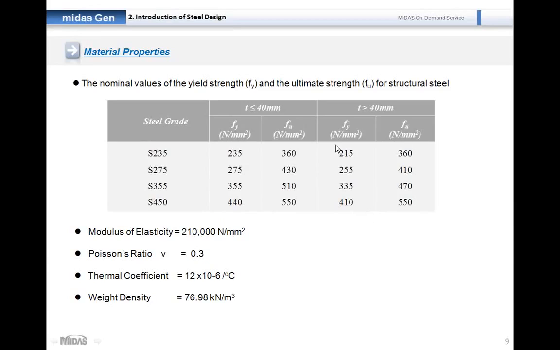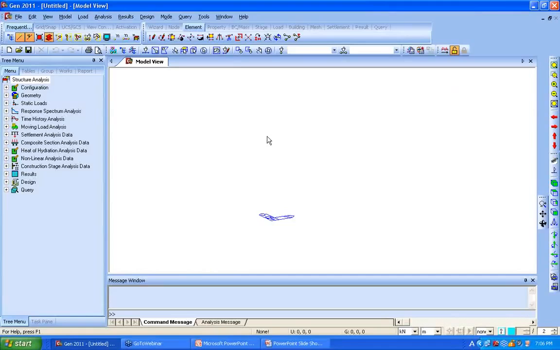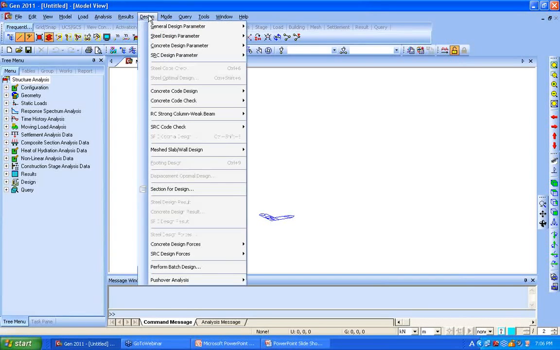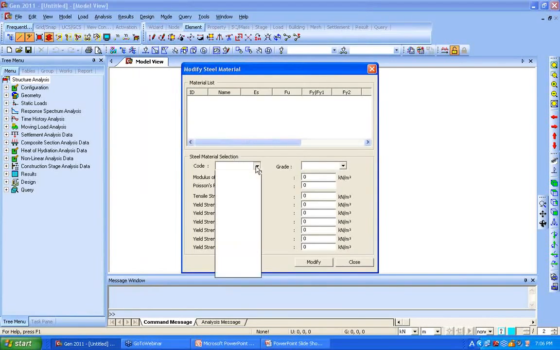Applied in midas gen. Also in midas gen, we can use the database, or the user can define their own property such as the modulus of elasticity, Poisson ratio, tensile strength, and yielding strength. So click here, and the user can define the steel material.